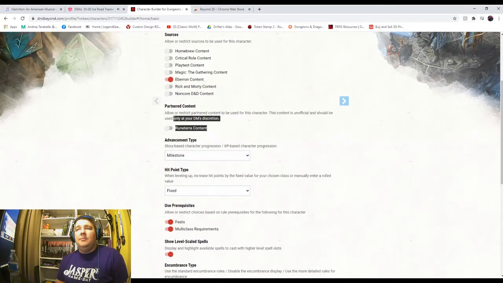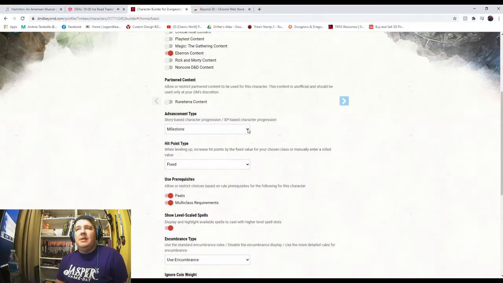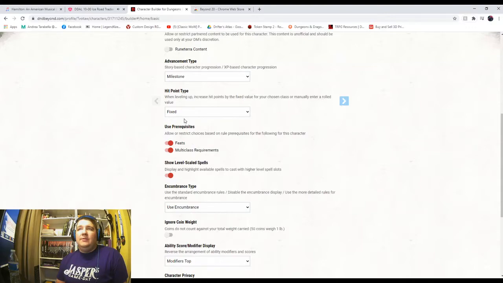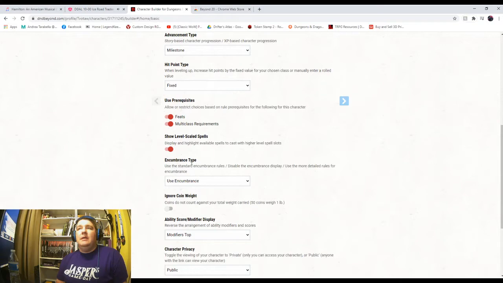Runeterra is a different product that they've been working with, third party, which is pretty cool stuff. Ties into D&D very well. It's not something we're going to be using today, though. DDAL is milestone based, so we're going to use milestone advancement. Hit points are fixed for AL. It does allow feats and multiclassing, so we're going to leave those on.